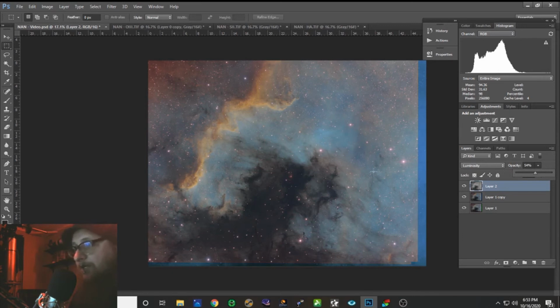Now what we need to do is crop off all this nasty stuff here. And actually, you know what? Looking at this, I don't like this red here. I don't know if I can.